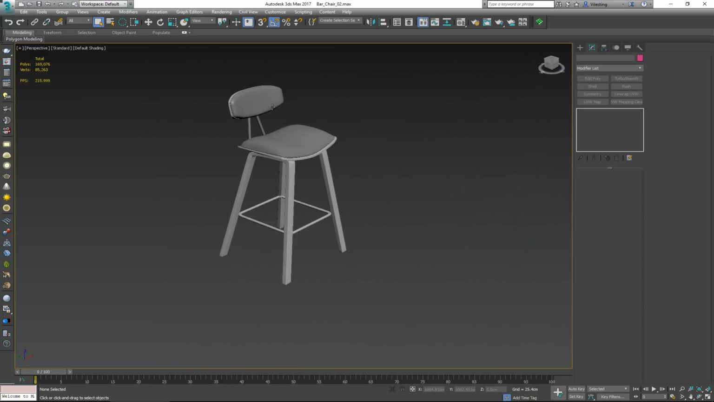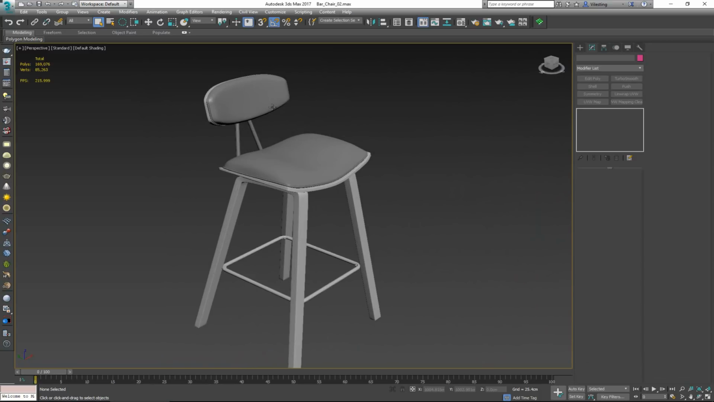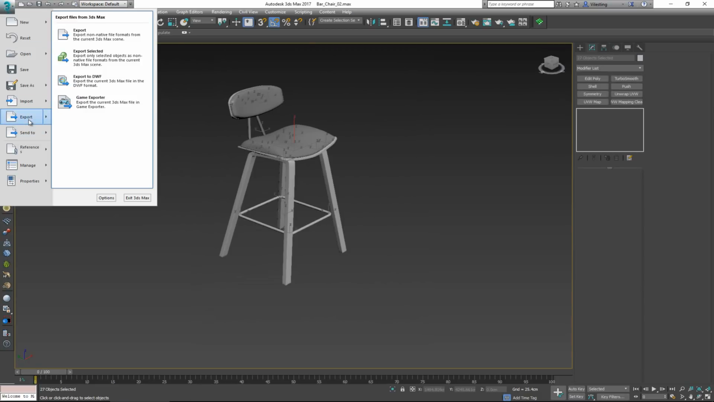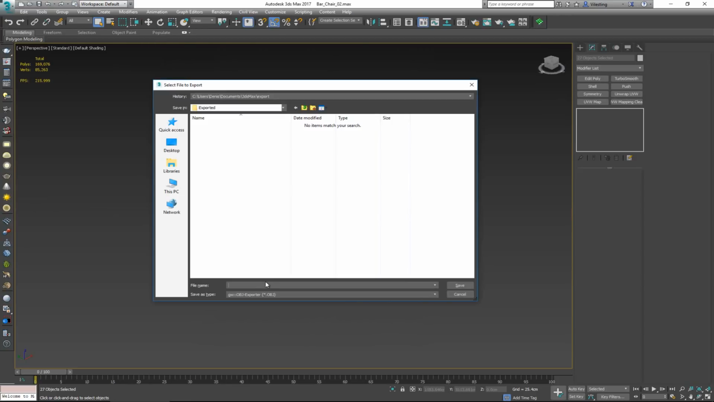So in order to get this prepped for unwrapping, I'm going to select it. Make a selection on the whole thing. Make sure you select everything. Go over here, export, and export selected. Name the chair, let's go with bar chair, and call it raw.